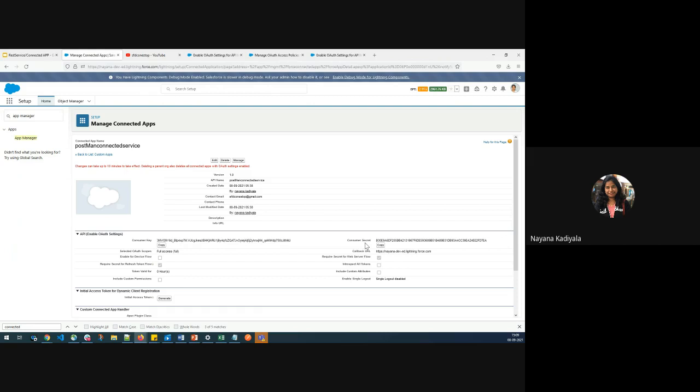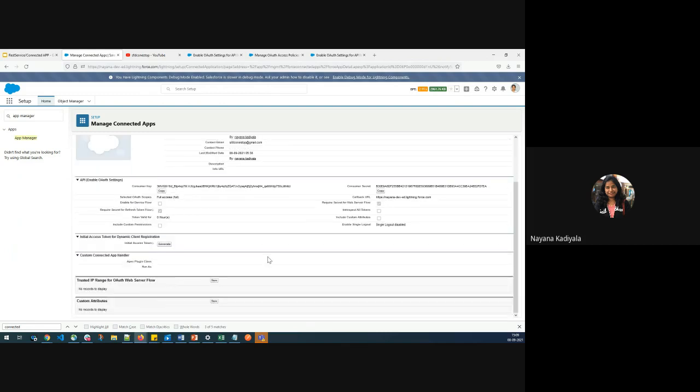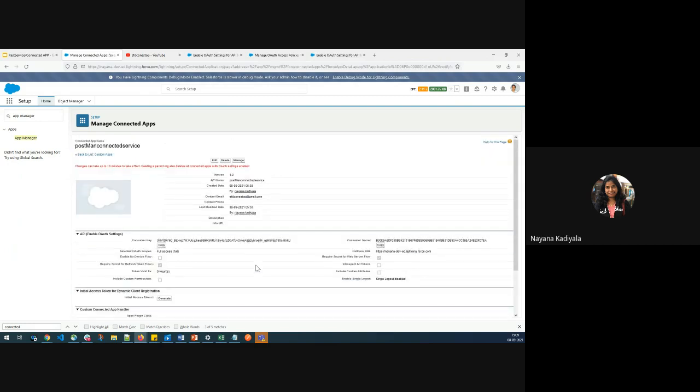using any external application or using Postman. So what we'll do is, in the next session, we will download Postman and we will integrate Postman with Salesforce and try to access the account data using this connected app, and then we'll make use of this consumer key and consumer secret, right? So this is how we create a connected app.